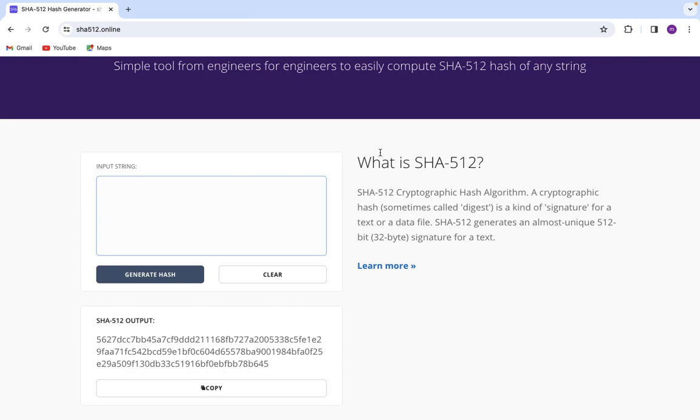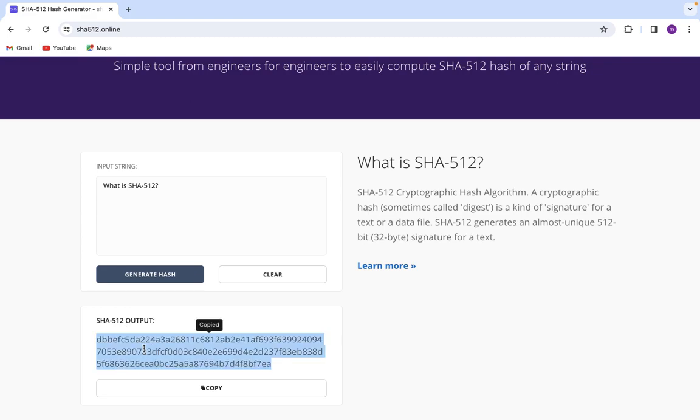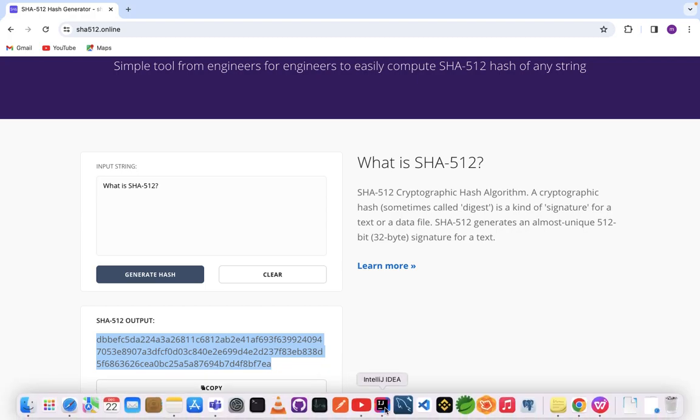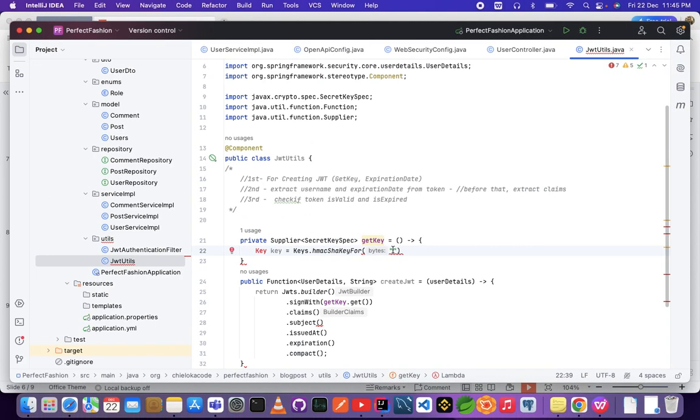So let's say we put in, what is this. You can actually use any word at all to give you a hash. So we click on generate, and then you see our output here. Just clicking on this, we copy it. Then going back into IntelliJ, you put it in between here.